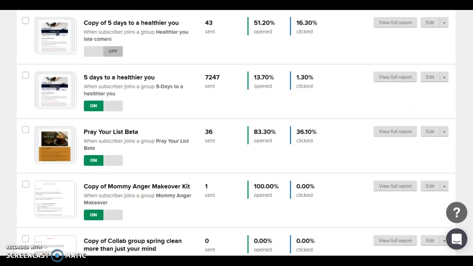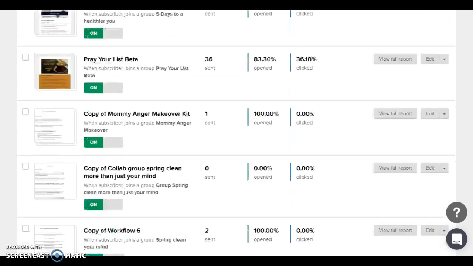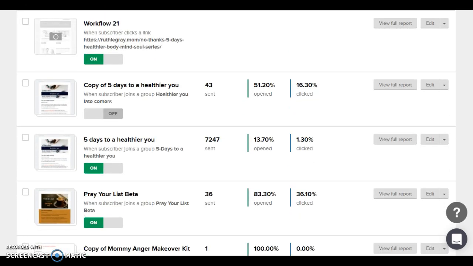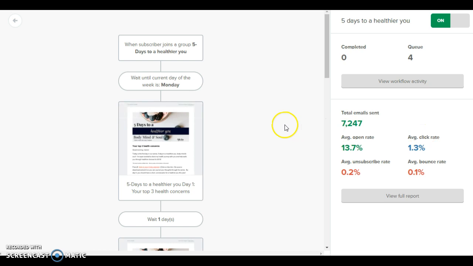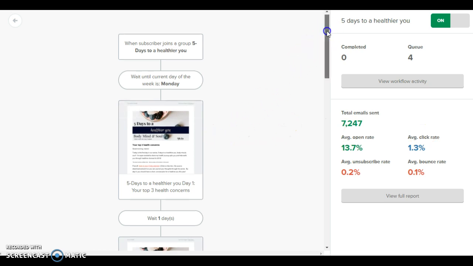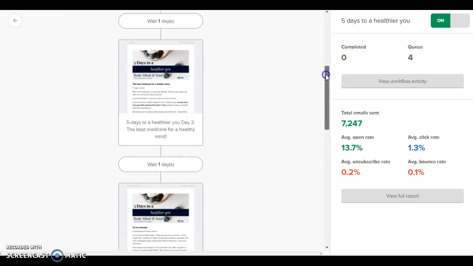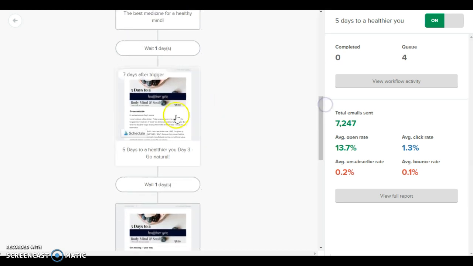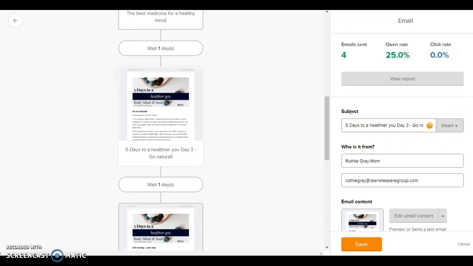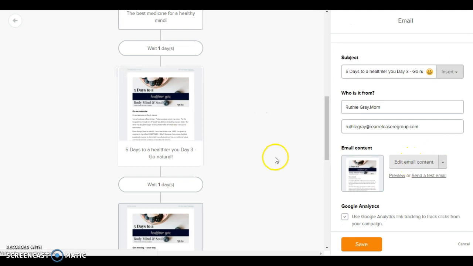I have my 5 Days to a Healthier You. Here's that series, okay? And incidentally, if you edit during a series, it may not work for you unless you completely turn it off, and then you may lose some of your people in your queue, but we can talk about that later. What I did was, I believe I put it on day 3. Go down here to edit email content.